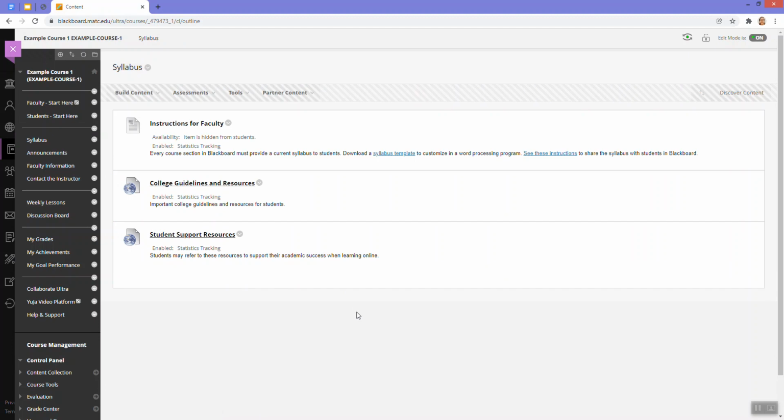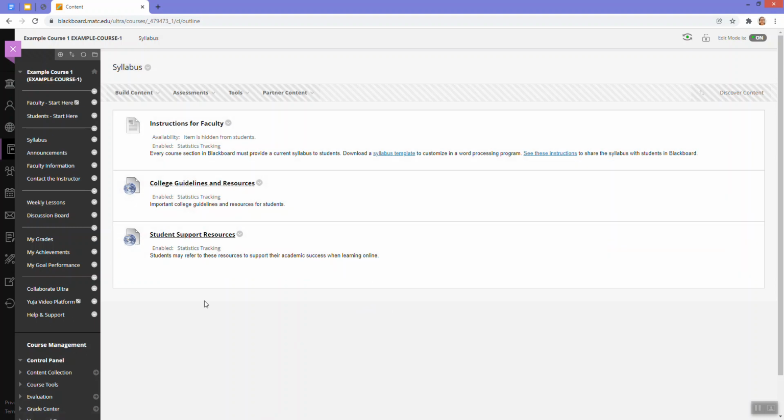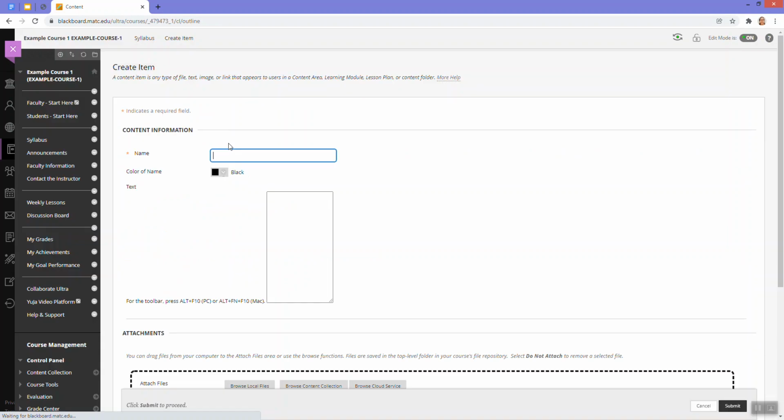On the Syllabus page, you'll see instructions with helpful links and information if you need to create a syllabus, as well as the instructions that review how to add the syllabus to this page. When your syllabus is ready, roll your mouse over Build Content and choose Item.